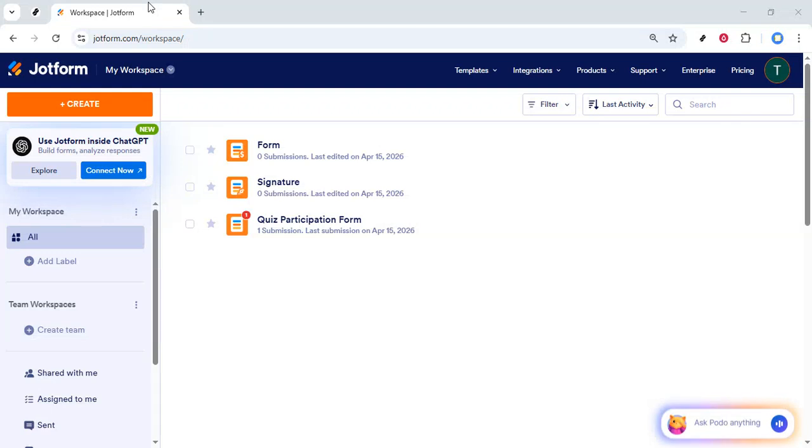In this video, I'll guide you through how to send a Jotform via email step by step. If you already have a form created and you just want to share it directly from Jotform, this walkthrough is for you. We'll go from opening your account all the way to customizing the email and choosing who it goes to, so you can be confident everything is set up correctly before you hit send.